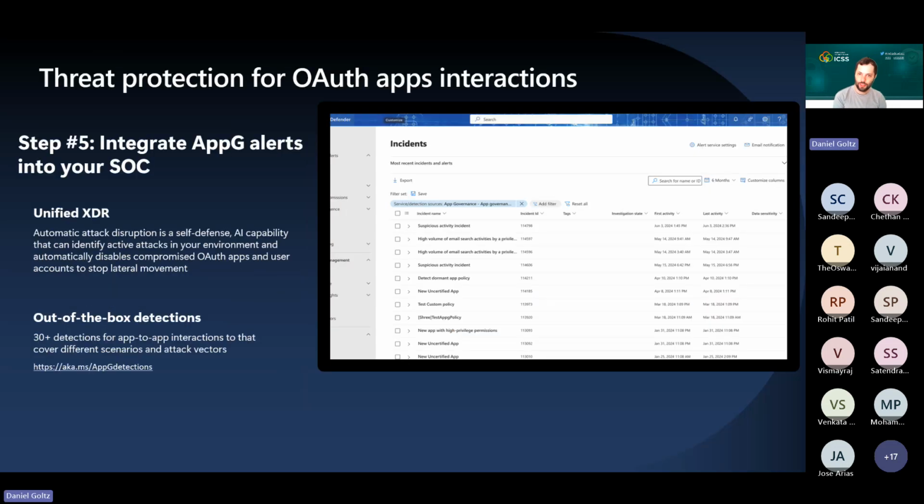Okay, up to this point, we've mostly focused on preventing attacks. Now, as always, we have to assume breach, and let's talk about threat detections. Defender for Cloud Apps includes extensive threat protection for SaaS and OAuth scenarios. Our security research team has built over 30 out-of-the-box detection rules that look for malicious behavior in app-to-app interactions only. When one of these detections finds something suspicious, it generates an alert.